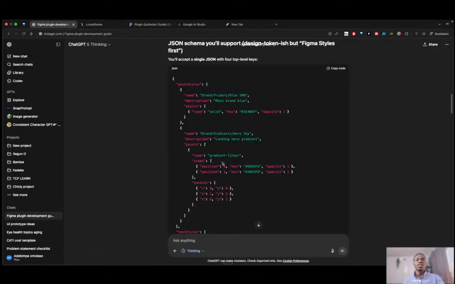So instead of having to go to Figma and manually add all the styles one after the other, which I feel takes forever, you can literally just import everything at once. And the way you do that is that we are going to create a plugin.